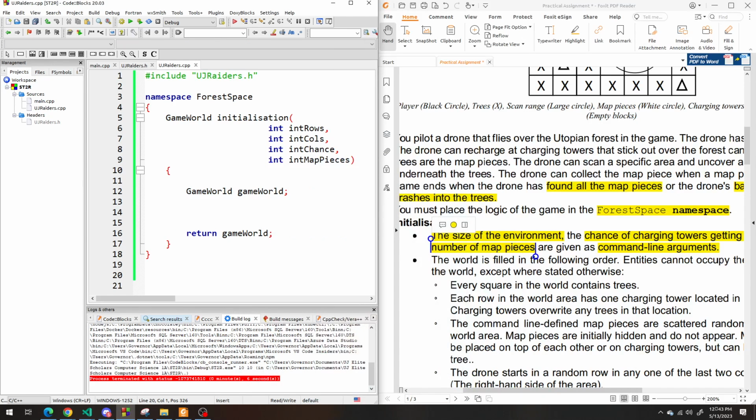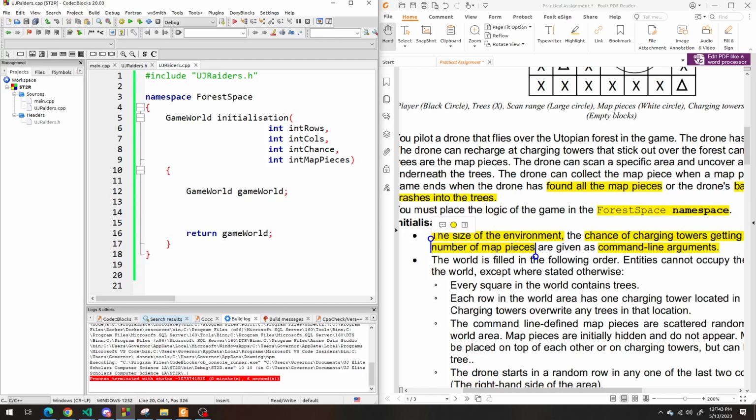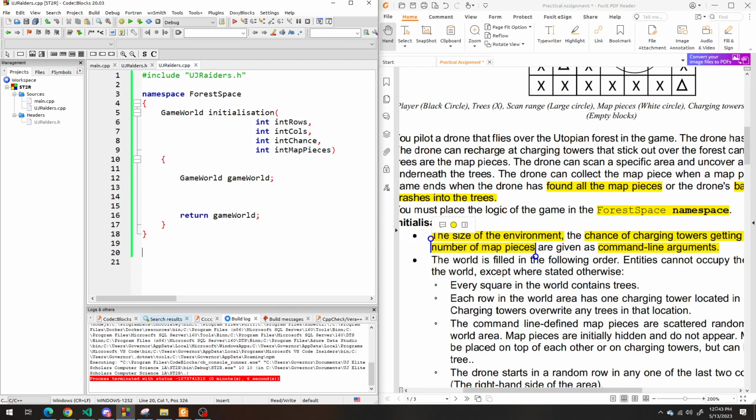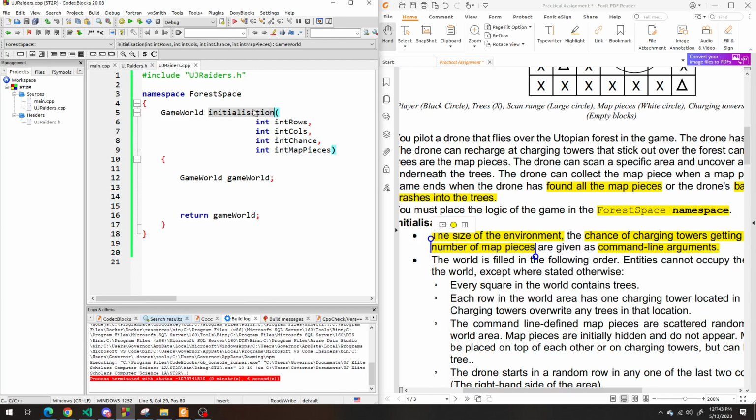I'll repeat, right? So the initialization function, okay. You're going to have the header file for your definitions. The header file basically says that in my forest space, I'm going to have a game world and an initialization function. But then in the implementation file, you're actually going to say that my initialization function does the following, right? So we have initialization here, and then we know right here that the initialization function will do the following.